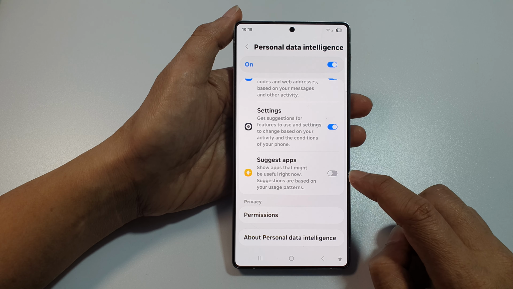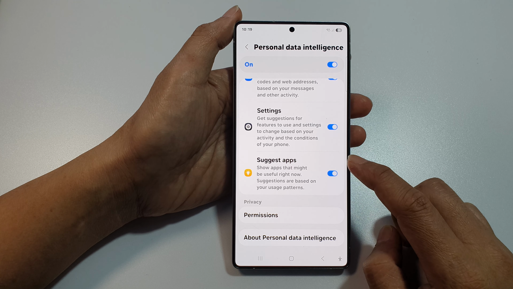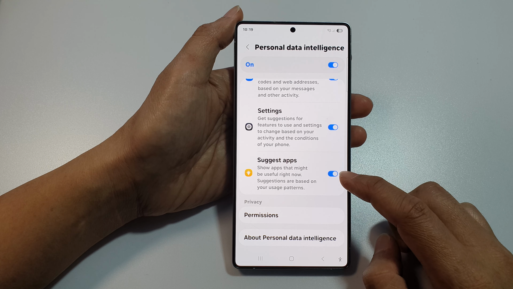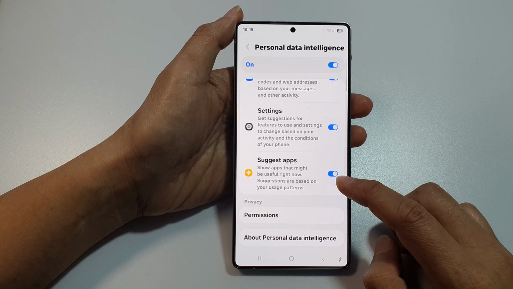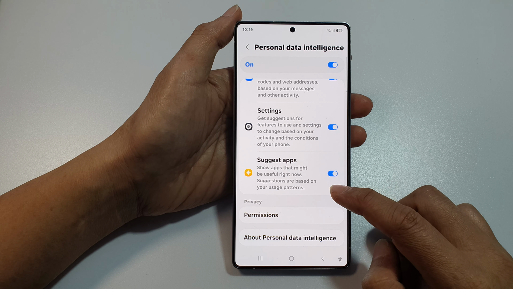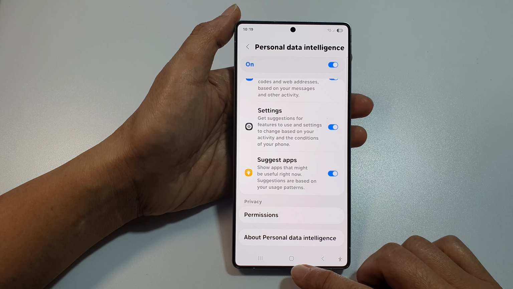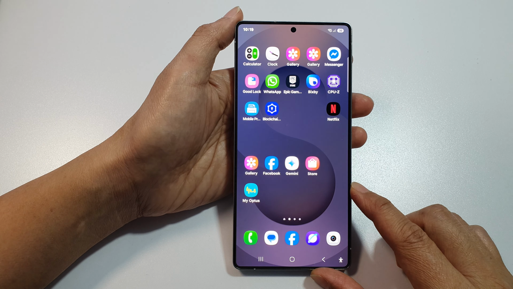Tap on the toggle button to turn off or switch on Suggest Apps. This will show apps that might be useful right now. Suggestions are based on your usage patterns. Finally, tap on the home button to return back to the home screen.